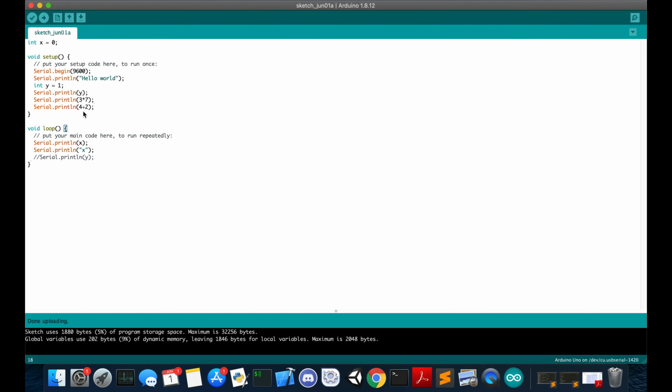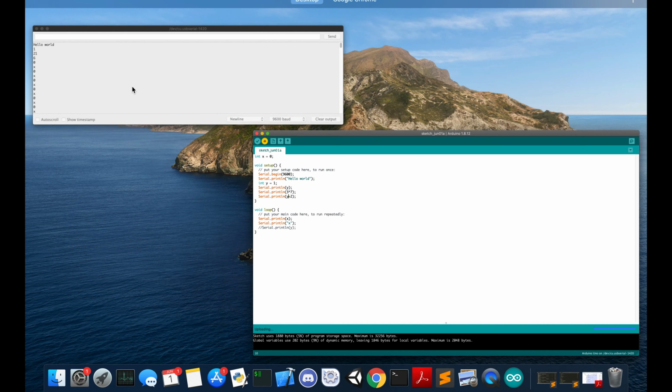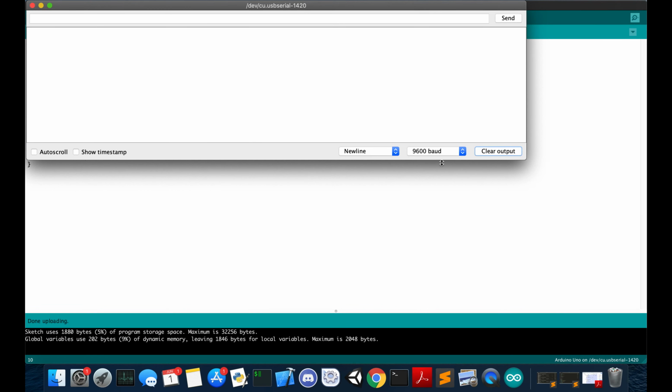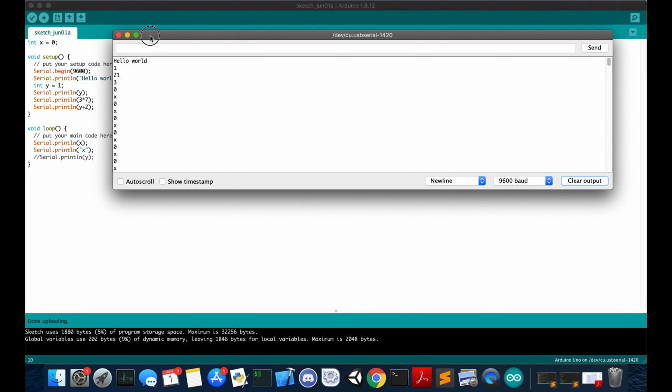You could also do math with the variables that you made. So I could replace 4 with y here, and then I should be able to get y, which is equal to 1. So 1 plus 2, that should equal 3. So when I verify and upload it, I actually do get y plus 2 equals 3.